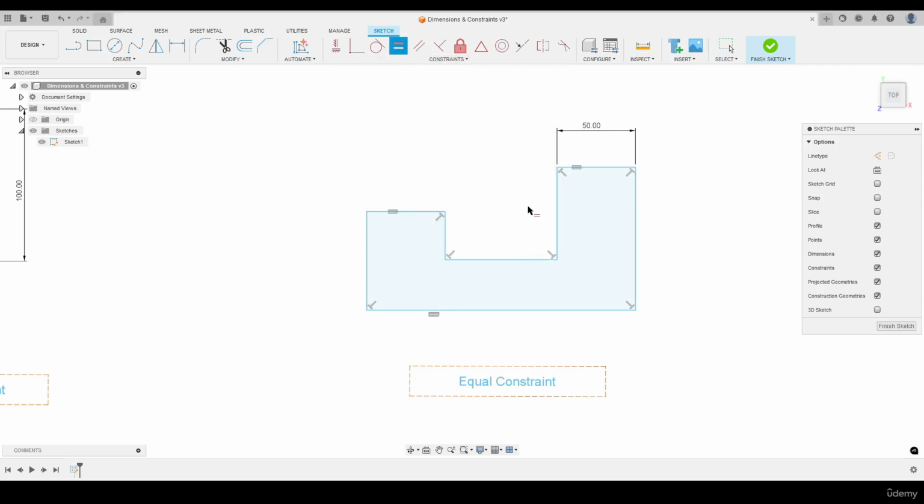And likewise, if I do the same for, let's say, this line and this line, although there's not a dimension in place, they will still have this equal constraint here. And if I go ahead and then apply a dimension here, let's go for 40mm, you'll see they are both 40mm in height.